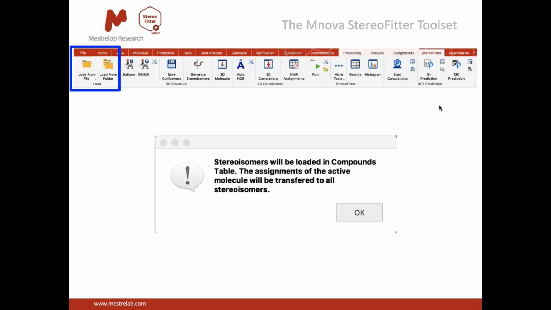Now, while it's really easy to draw your own molecules using the molecule ribbon in Mnova, if you do load external structures, whether they're 2D structures or 3D structures, then the numbering system of the incoming structures will be changed to that of any that are already loaded in the compounds table. This is an extremely convenient tool because external programs tend to use their own atom numbering schemes. And before StereoFitter came along, one would have to transpose numbering systems manually before importing. So that's a massive time saver right there.